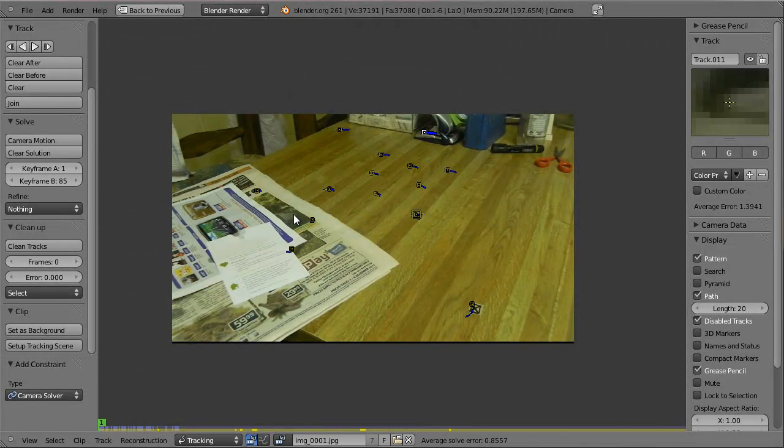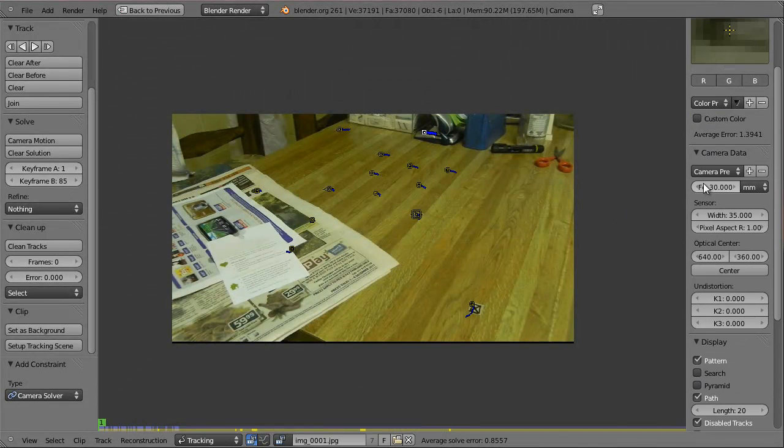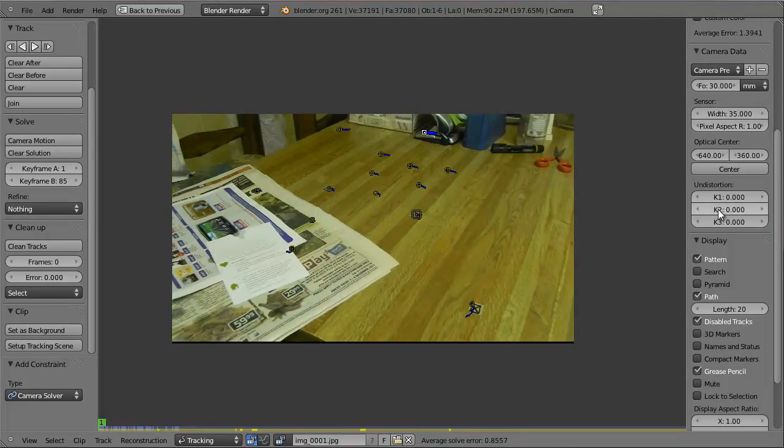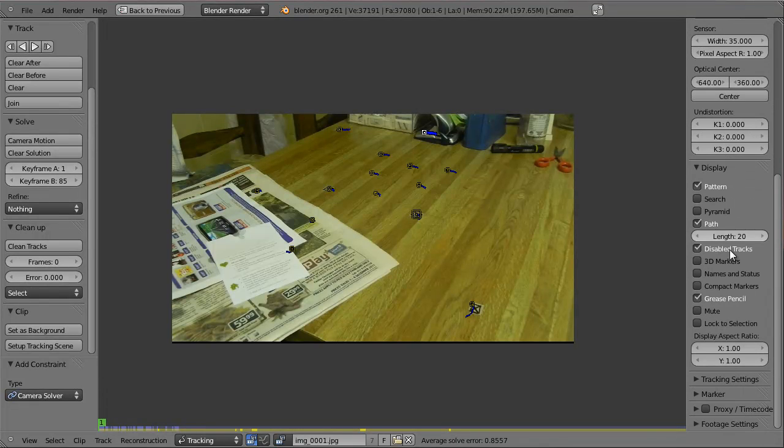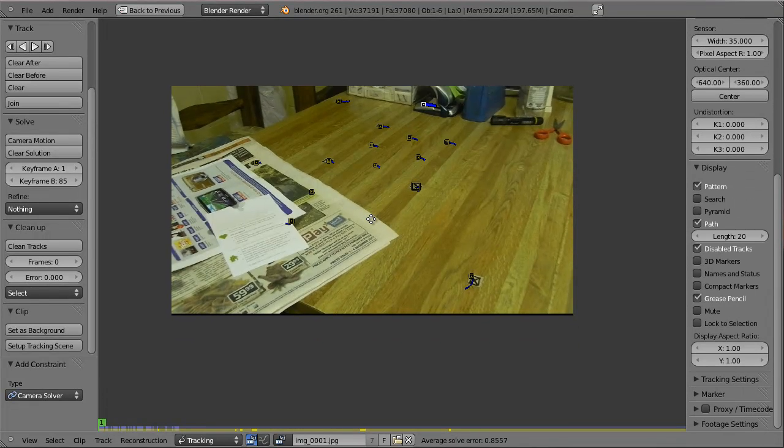Okay, and the second thing you need to do is the camera data. Now, I found on this camera that the good settings to use are 30 for the focal length and 35 for the sensor width. The things I found on the internet said that the sensor width should be like 6 millimeters and the focal length should be like 28 or something, but I found those didn't work at all. So, just by trial and error, I found out that those 2 work fine. And basically we can leave all the rest of the distortions and everything else alone, and yeah, we can solve it.